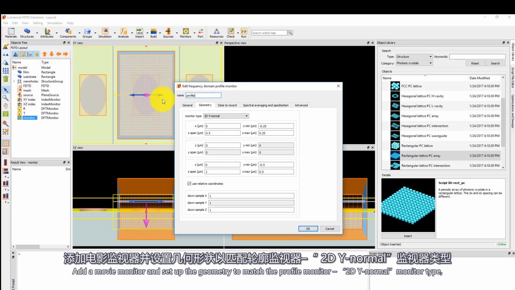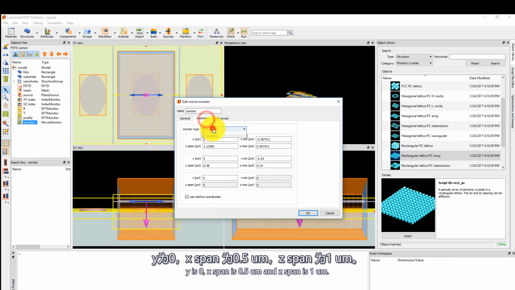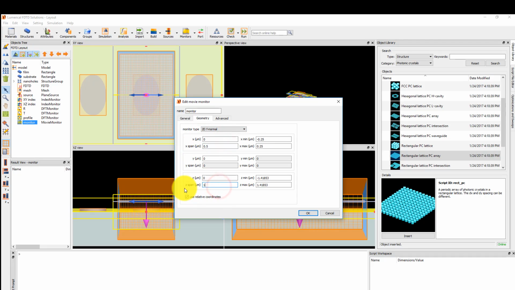Add a movie monitor and set up the geometry to match the profile monitor. 2D Y normal monitor type, Y0, X-span is 0.5 micron, and Z-span is 1 micron.